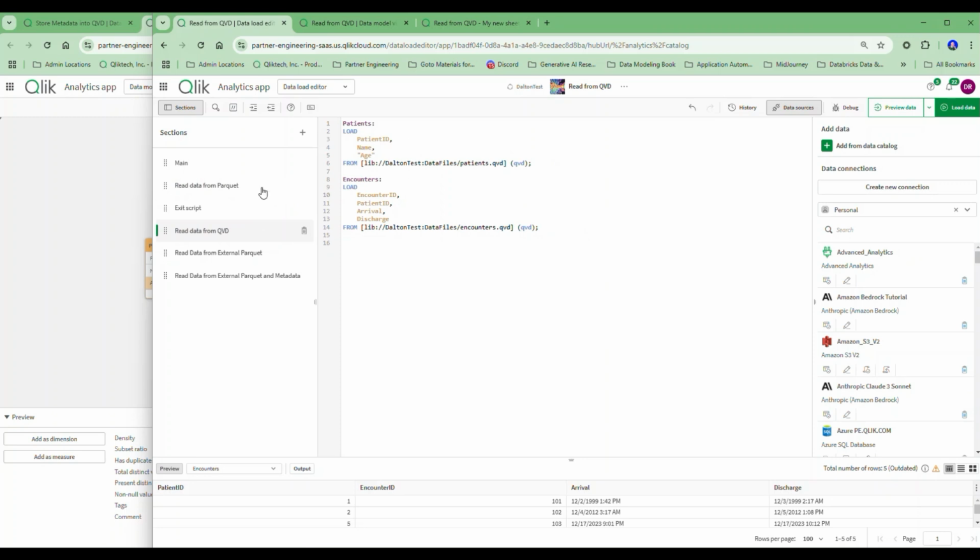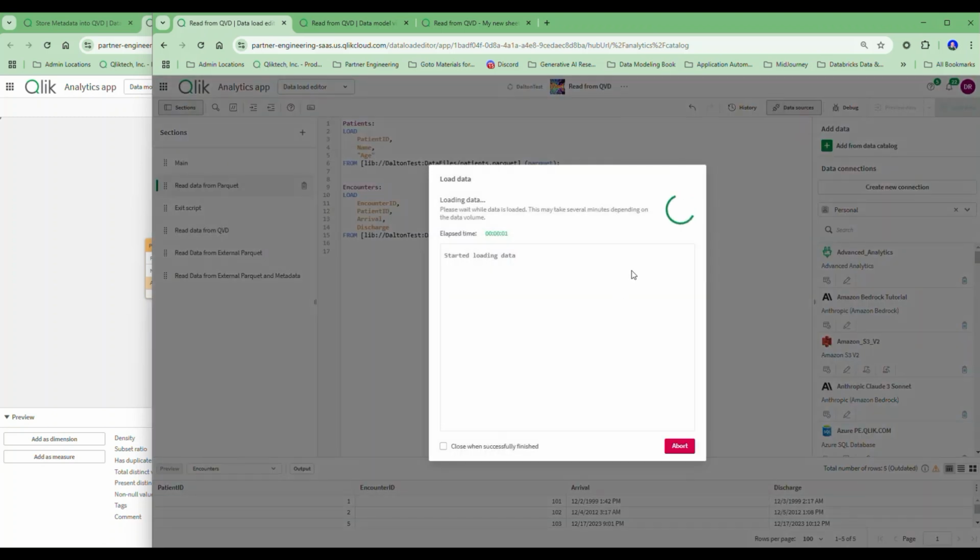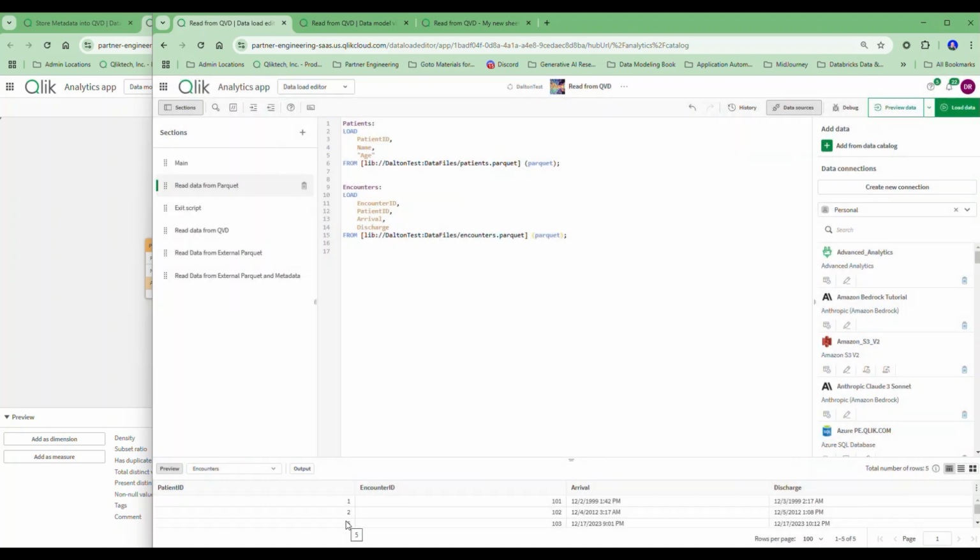Exactly the same. It's just the file. Because again, the format doesn't really matter to me. I'm going to go ahead and load this data. And woohoo, 4 rows of patients, 5 encounters. And if I look down at my preview, I can see that exact same data.